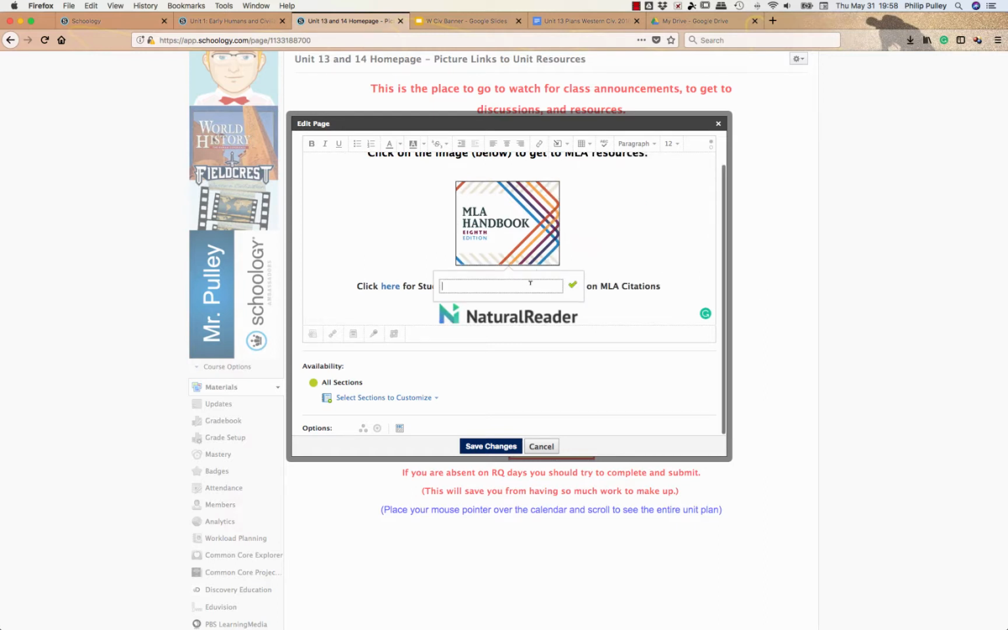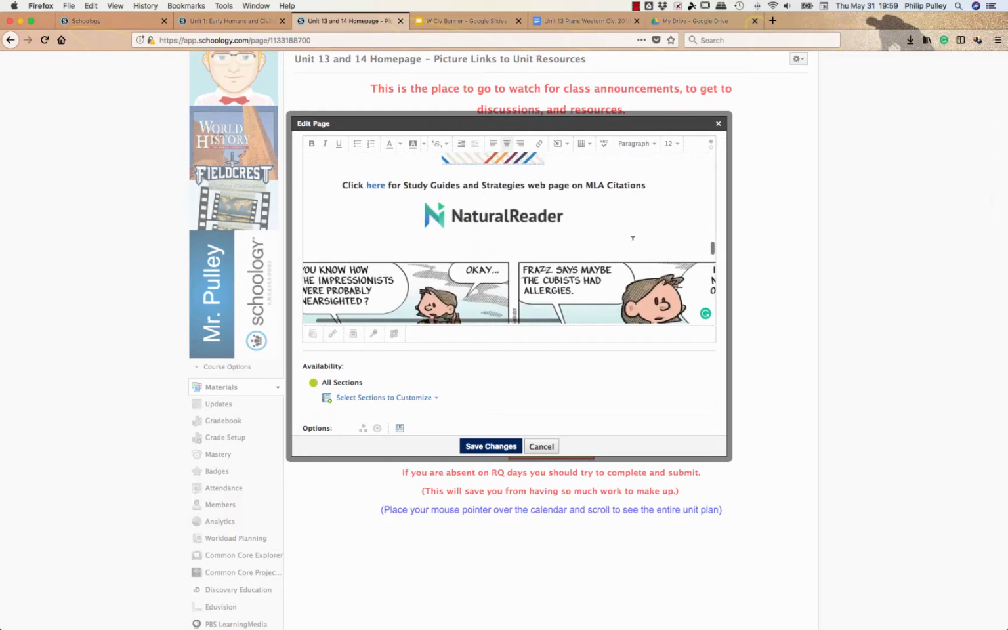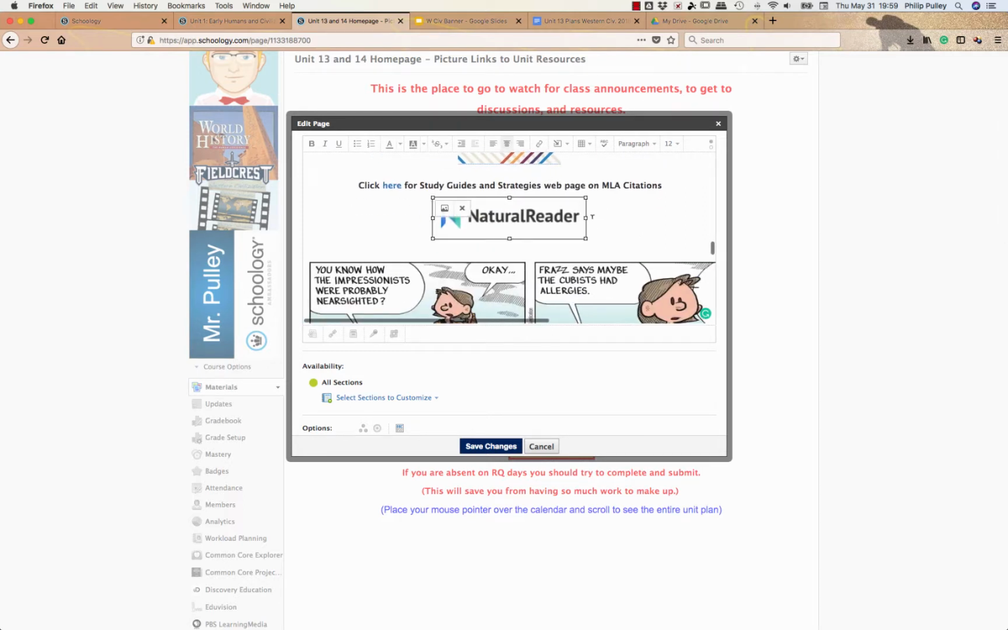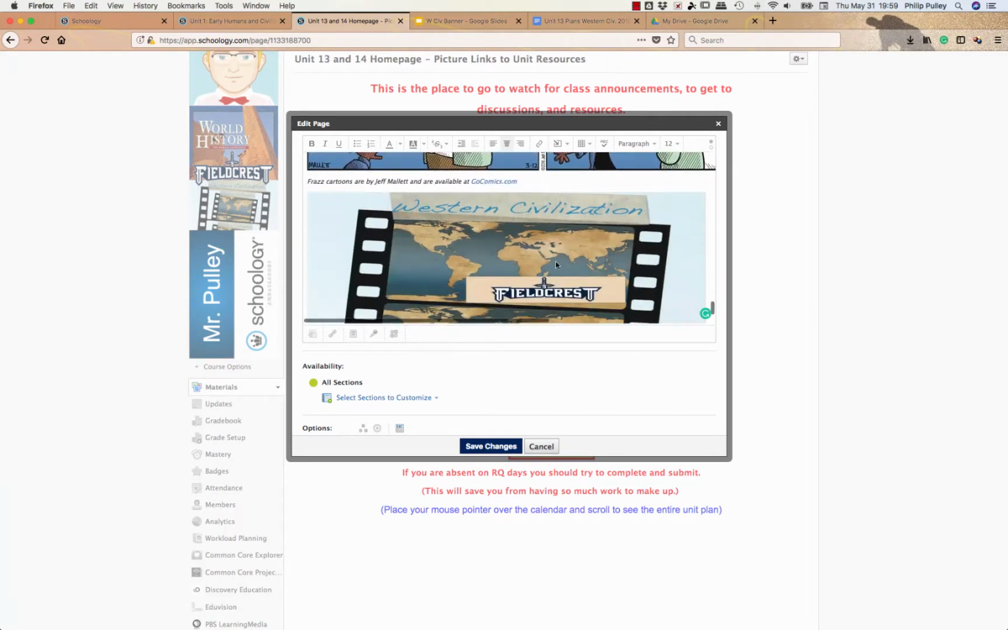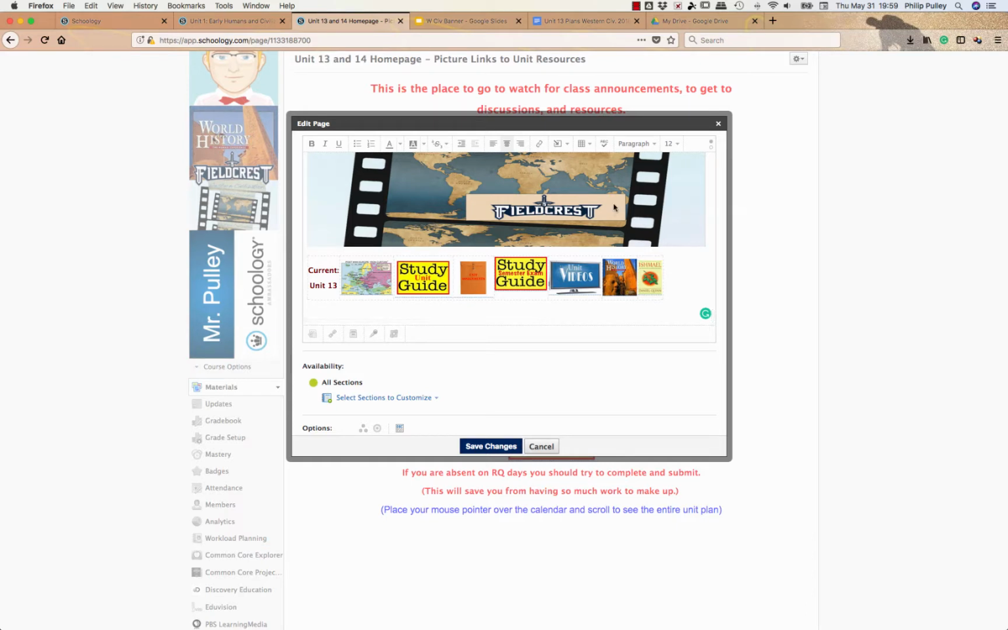The tooltip on that icon was off the image itself there, so that messed that up. So click for MLA 8th edition resources. The Naturally Reader is just a link also to that. I throw in some Fraz cartoons because I'm a cyclist and they do with education, so that's kind of funny.